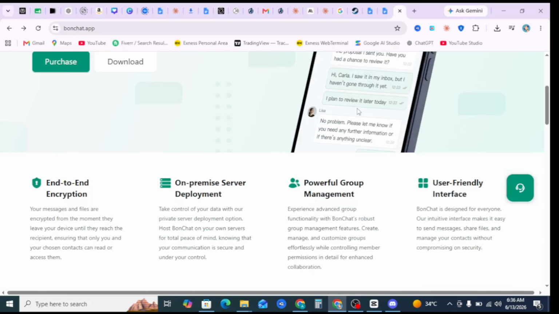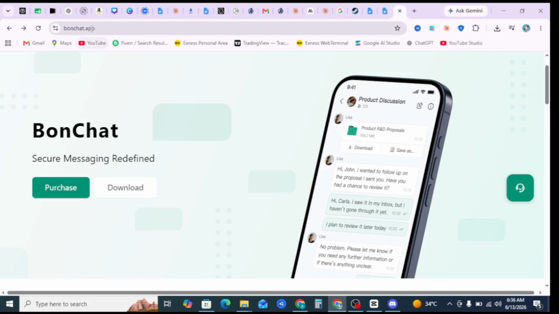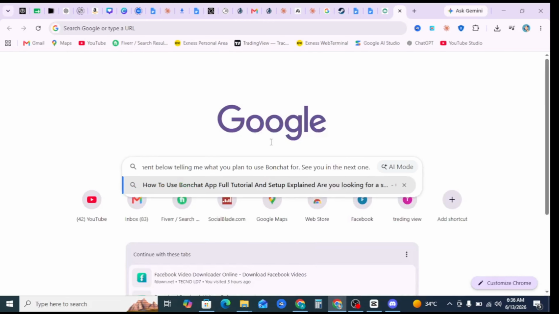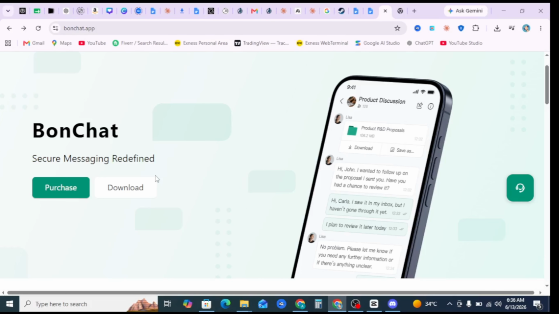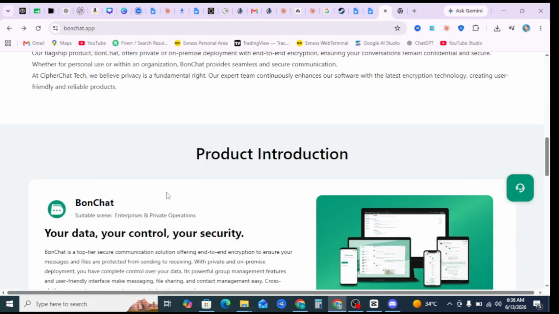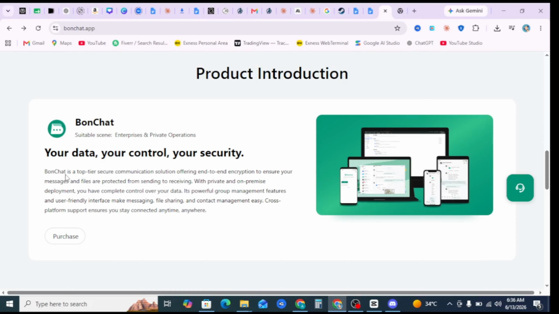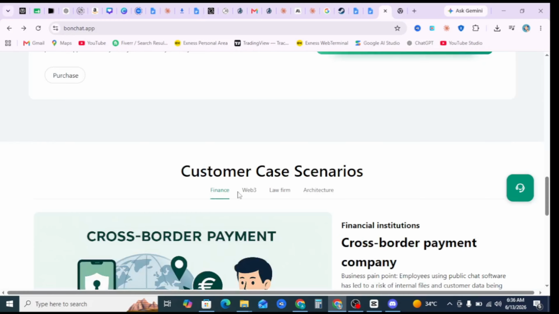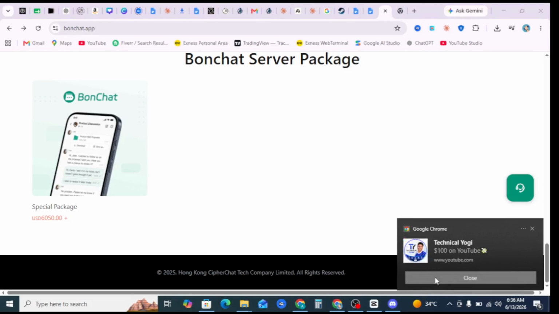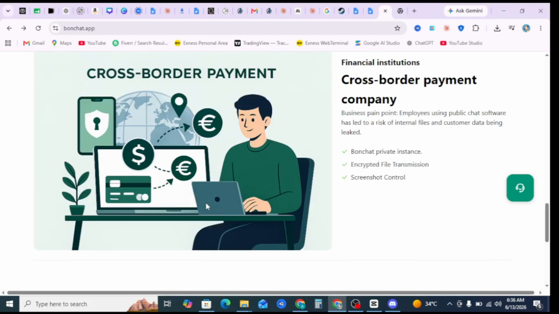Step 1. Download and install Bonchat. Open the App Store on iPhone or Google Play Store on Android and search for Bonchat. Download and install the app for free. On desktop, you can access Bonchat through your web browser or download the desktop client. The app is cross-platform, meaning your account works seamlessly across your phone, tablet, and computer at the same time.